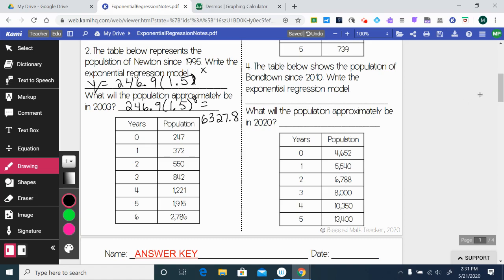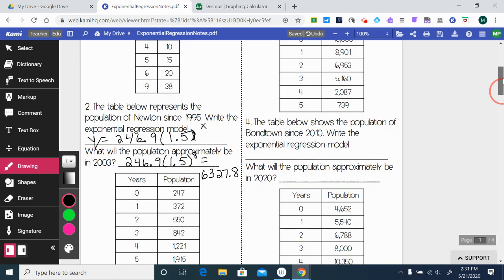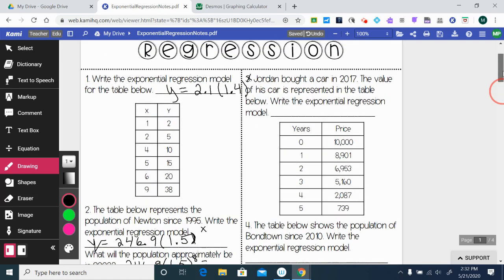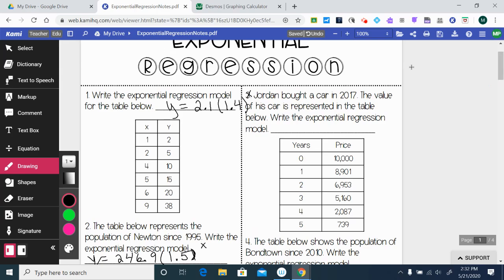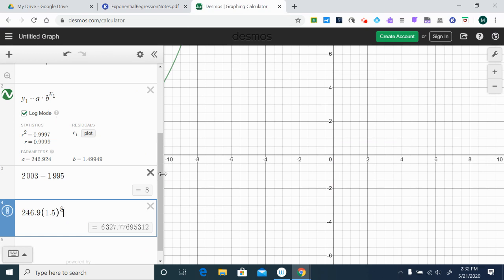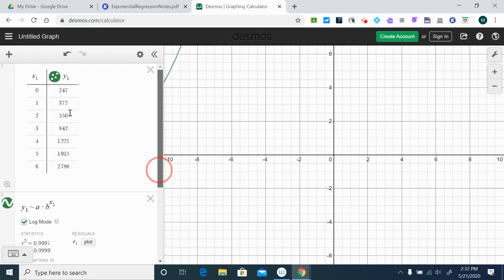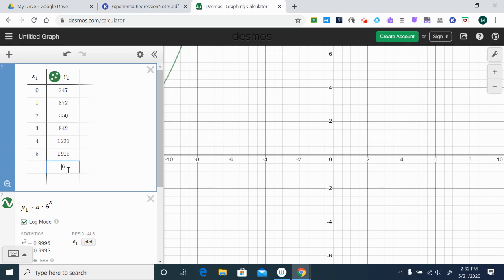All righty. Example 3. Here we go. So here again, another one where we're just looking for the model. So we got the numbers 0 to 5 here in my x value. So I'm going to go back and use my old table here and just take off 6. And I'm just going to redo my y values.